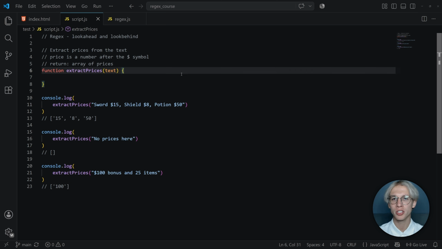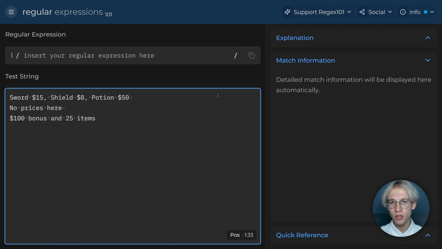And now we can solve this challenge by splitting it into 2 parts. In the first part, we will write the regex pattern, and in the second part, we will use one of the regex functions for implementing this function. At first, I returned back to the website, and here, inside of the text string area, I added all example inputs. Now you can try writing this pattern on your own by using the knowledge about lookahead and lookbehind from this video. But then, let's write this pattern together.